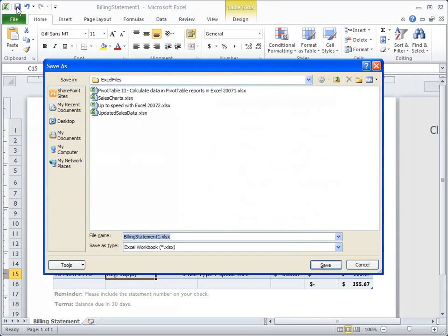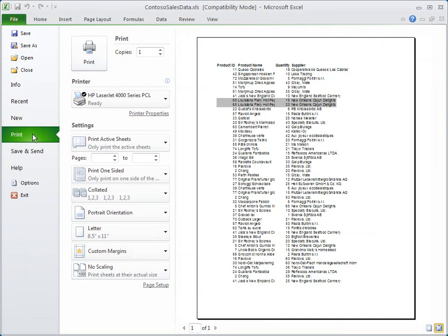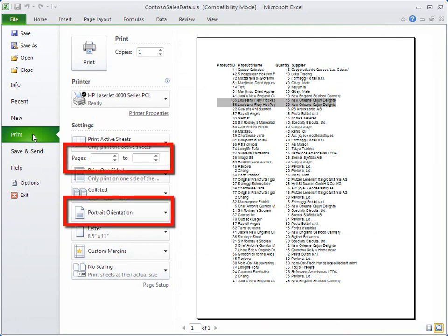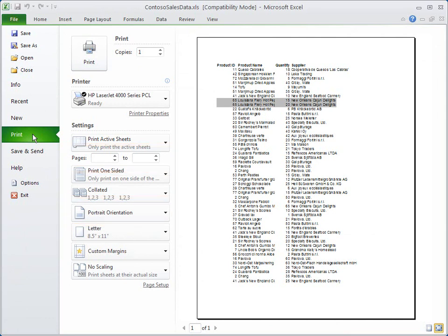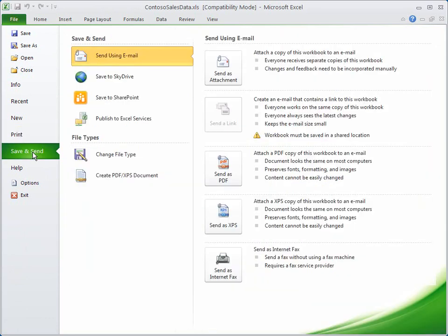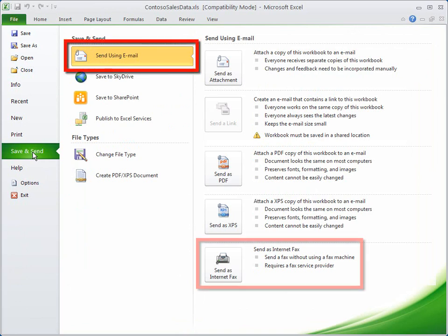So let's return to Backstage View and the Print tab. You can see the settings here include page ranges and your paper orientation. Next on the list, you use the Save and Send tab to share a file in a number of ways, including email or your fax.